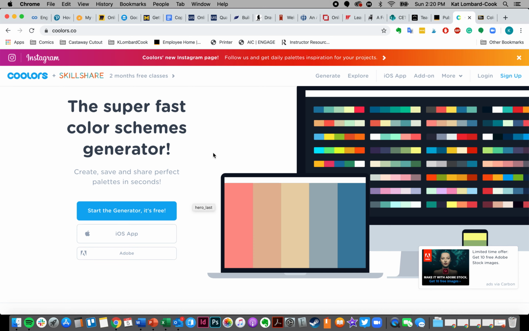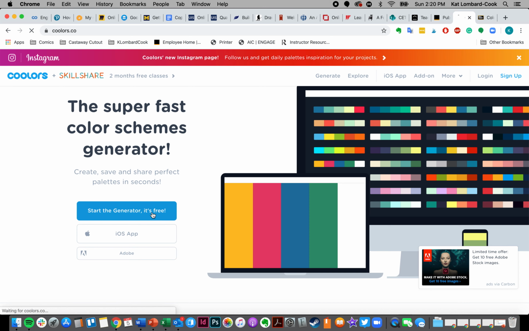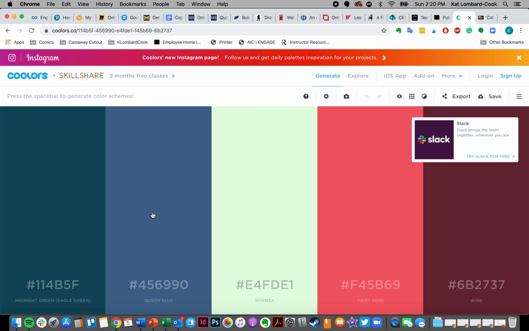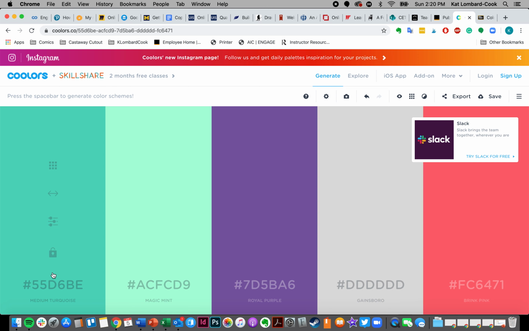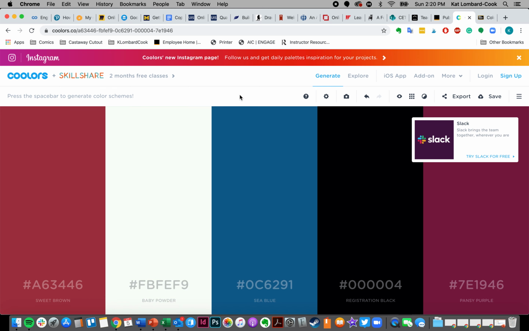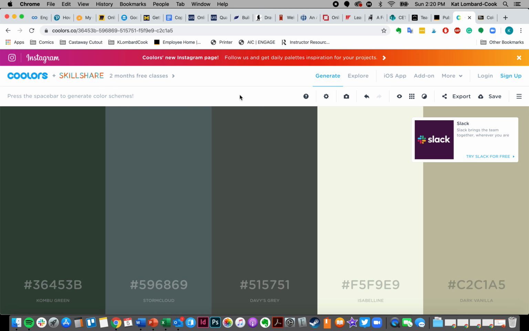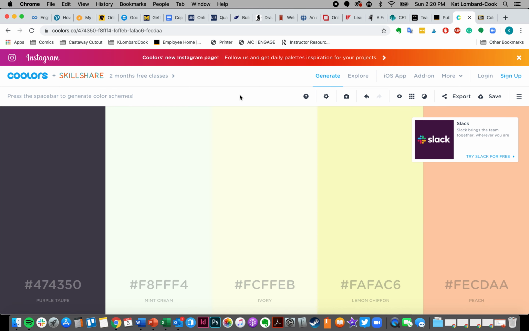So having that in mind, click on Start the Generator. It's free, and that's going to bring you to a page that has a bunch of colors on it. Now, the first time you do this, it's going to walk you through a tutorial. I've already done the tutorial, so it remembers that, and it's not going to show that to me. Every time you hit the space bar, it's going to change the colors that you see in front of you. And as you can see, it has some really diverse themes and looks to it.